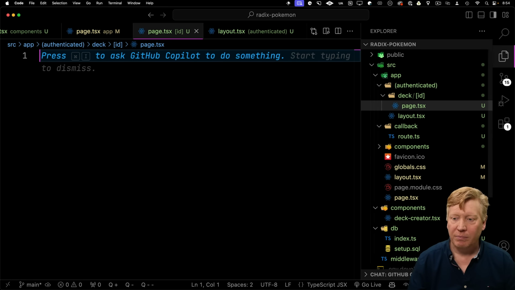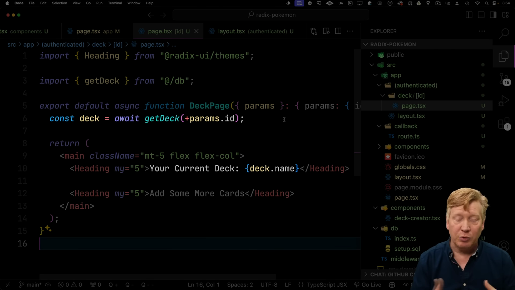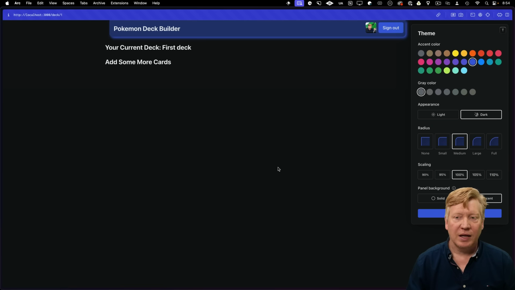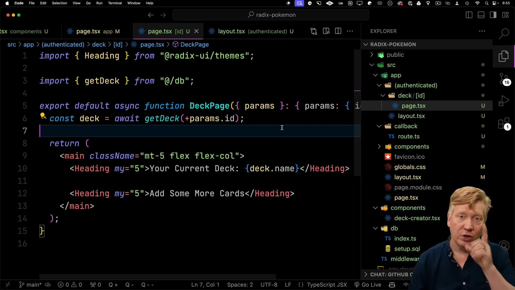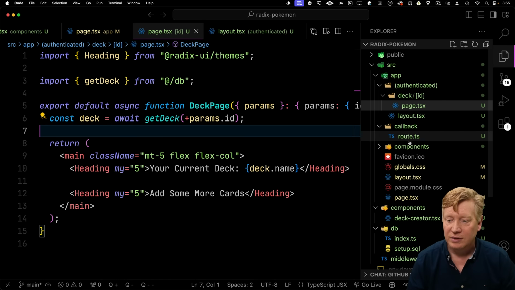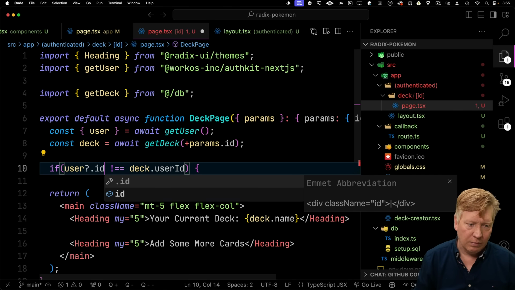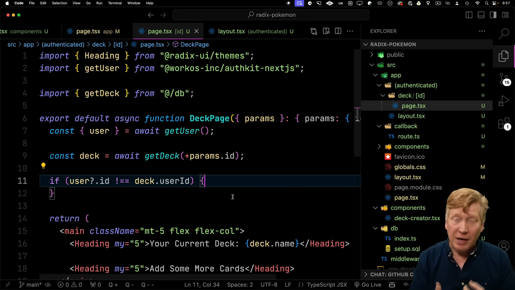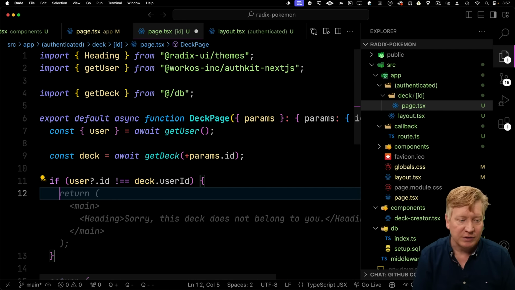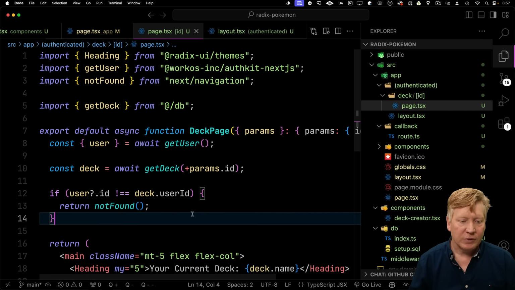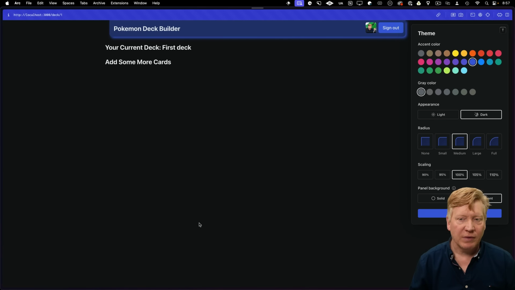All right, let's go take a look at page. And we'll start off by simply getting the deck and putting its name up. Hit save. And now we can see that deck 1 has the header, which means that that nested layout has been applied automatically. And it tells us the name of the deck, in this case, first deck. Now I do want to make sure that only you can see your decks. We'll bring in get user and await that. And then if the deck's user ID doesn't match my user ID, then we want to say that this is not found. Okay, looks good. And of course, I own my first deck, so that's not a problem.